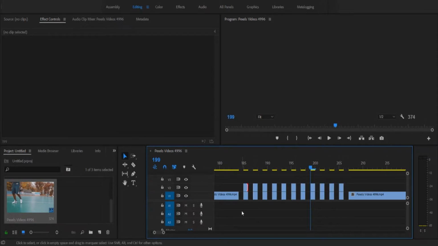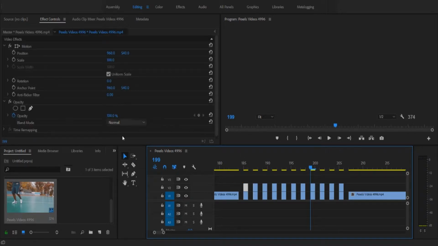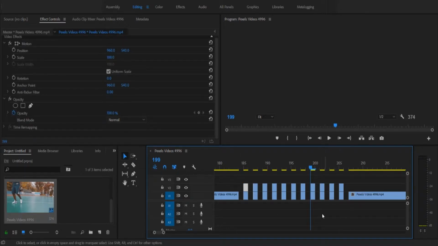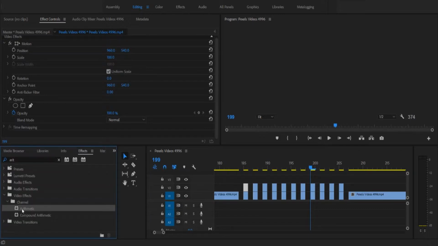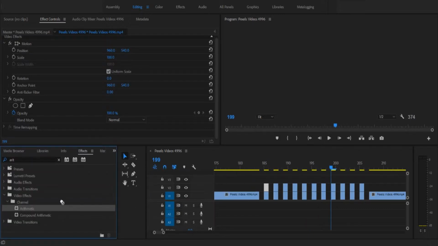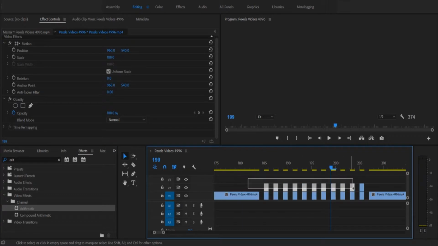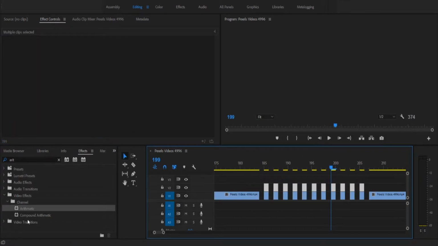Once you do that, you just want to go to the effects control, and for this I would like to add an arithmetic, I think it's called. Yeah, you just want to add an arithmetic effect on it. So you just go to your effects panel, drag and drop that, select all of them. And once you do that, go back to your effects controls and click every individual clip because you can't do all the clips at once.